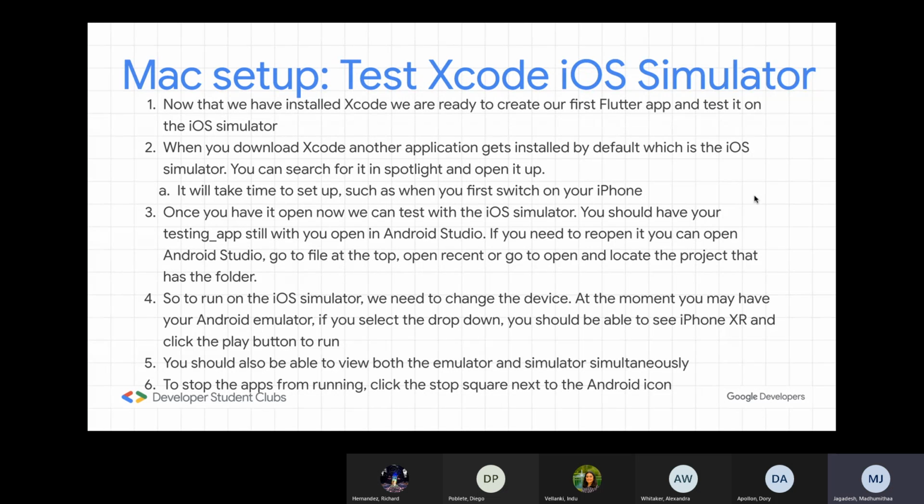So now we're going to test Xcode with the iOS simulator. When you download Xcode, another application gets installed with it, which is the iOS simulator. Like I said before, if you're trying to run it after you downloaded the Android emulator, you saw that I had the option for iPhone XR and Android. After you download Xcode, the iOS simulator downloads along with it, so you don't really have to do it separately. And again, you can search for it in Spotlight and open it up.